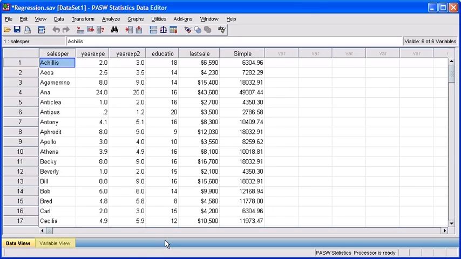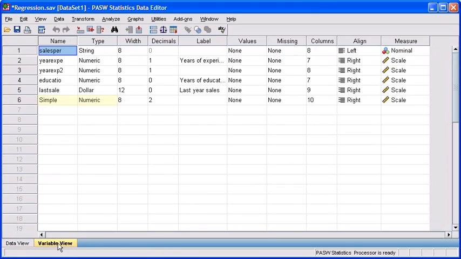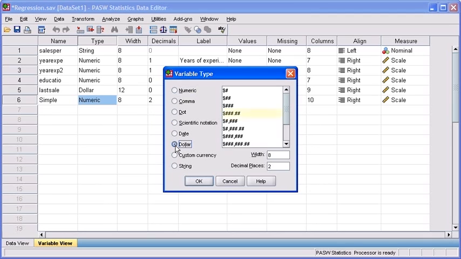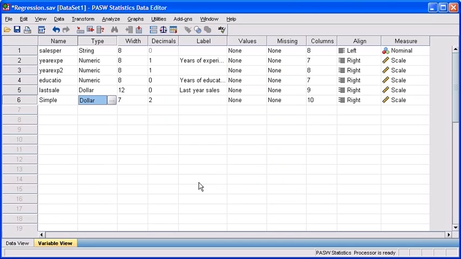In order to do that, first click on the Variable View tab at the lower left corner of the Data Editor window. Find the variable simple, then click on the Type cell next to it. Afterwards, click on the gray ellipses button. In the Variable Type dialog box, select the dollar option. Then select the option for a width of 7 with 2 decimal places. Click on the OK button to return to the data file.